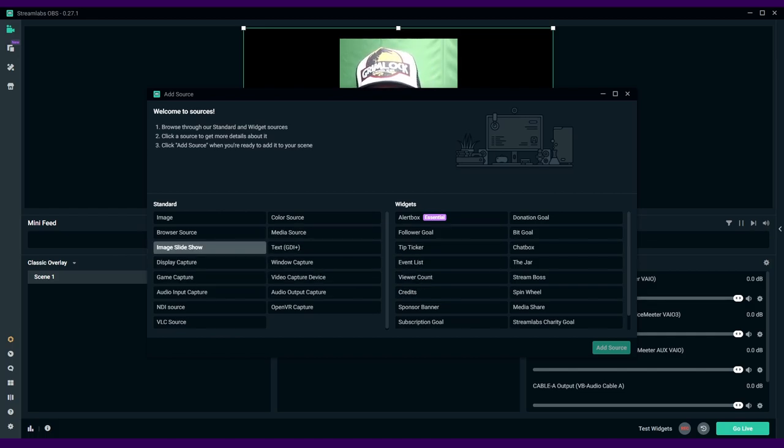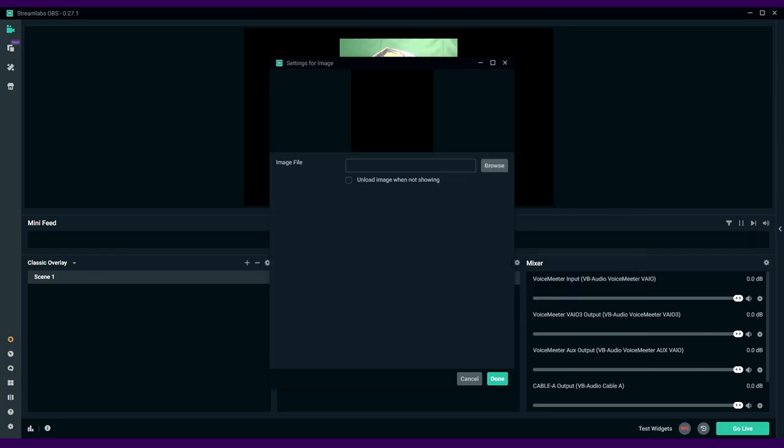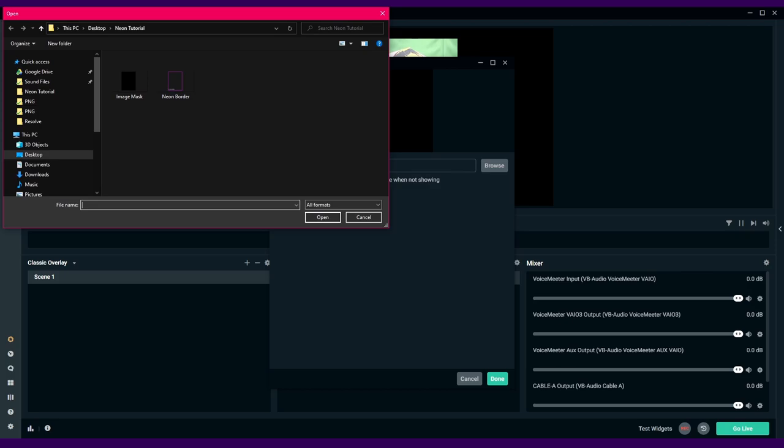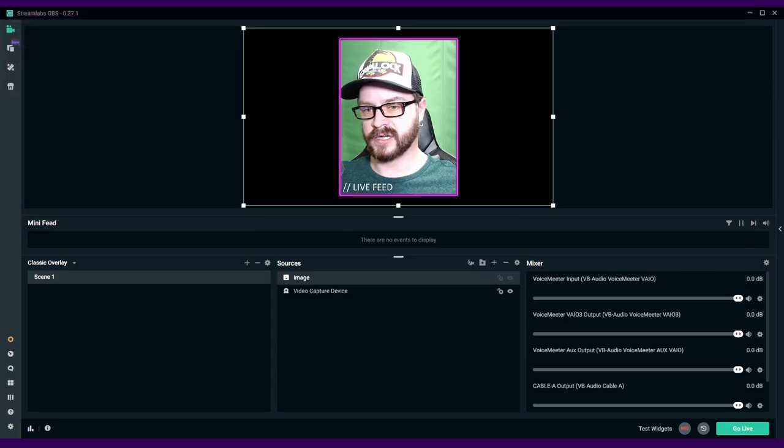So go over here, open another source, and we're going to select image. Add source, name it whatever you want, browse, and then click on your neon border. Click done, and there you go. Now you have the neon border.